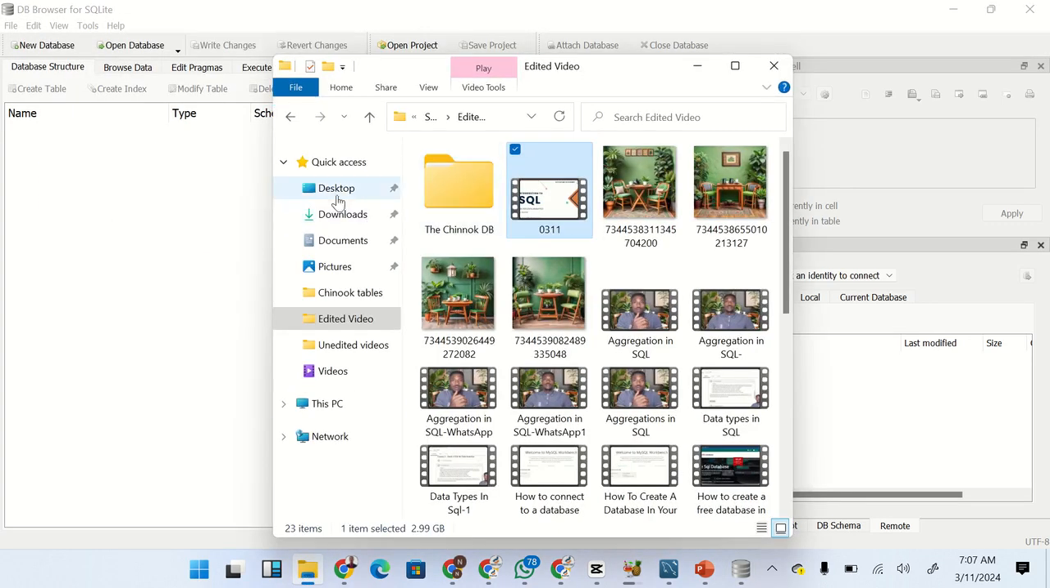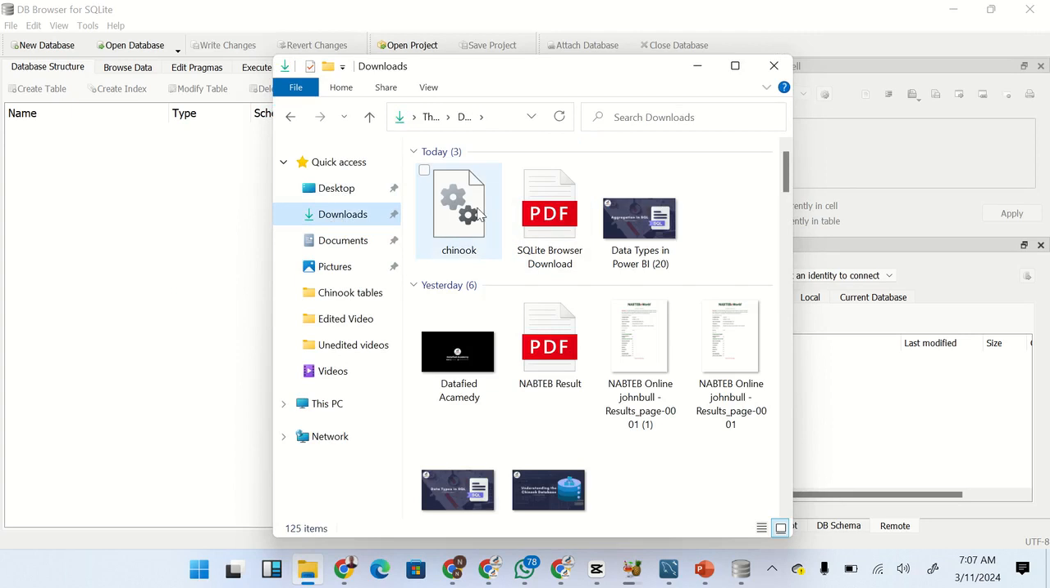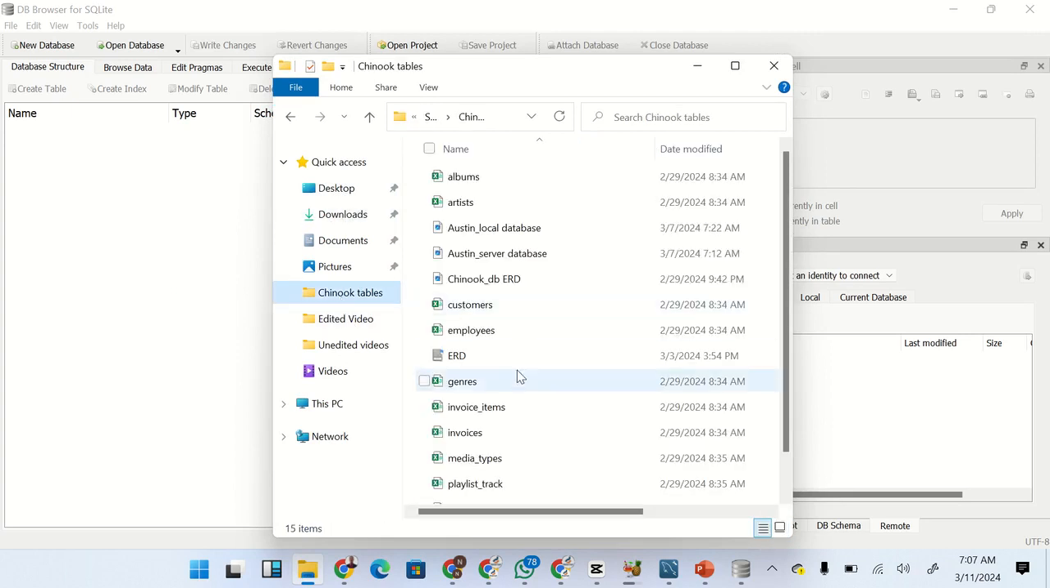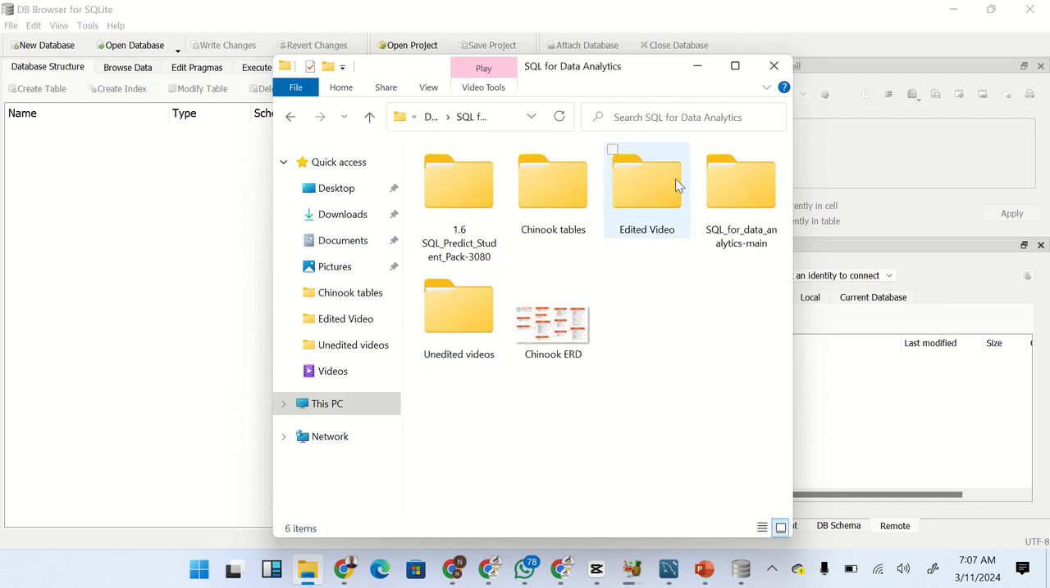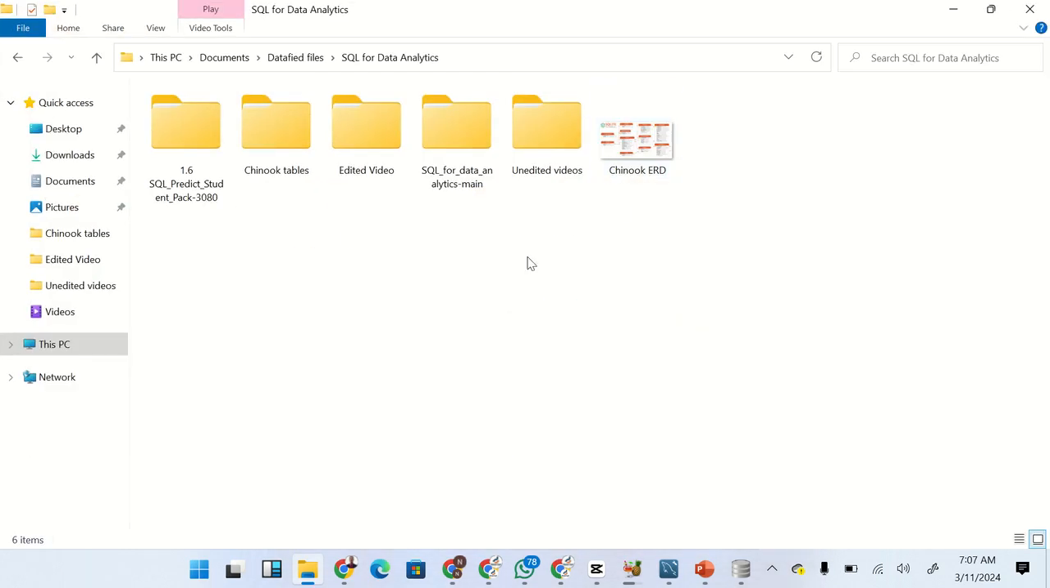But what I would advise you to do is to organize your files appropriately. So I'm going to cut that database from my downloads folder. Come over here, Control X to cut it. I'll paste it inside a folder I already have in documents. Let's go to documents. I have data files, and I have a folder for SQL for data analytics. So this is Chinook tables, and I can just paste my database here. So my database is inside the SQL for data analytics folder. Here's the database, and this is the database ERD. Everything related to SQL is inside this particular folder called SQL for data analytics.